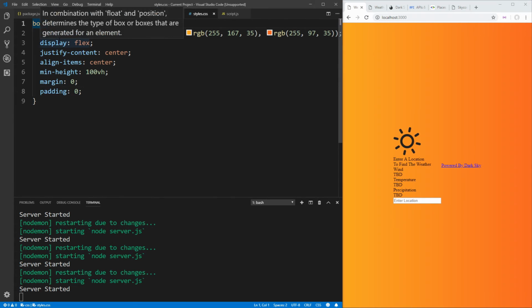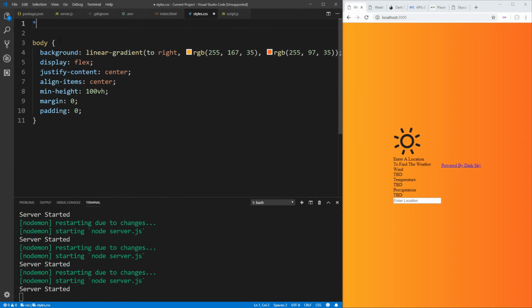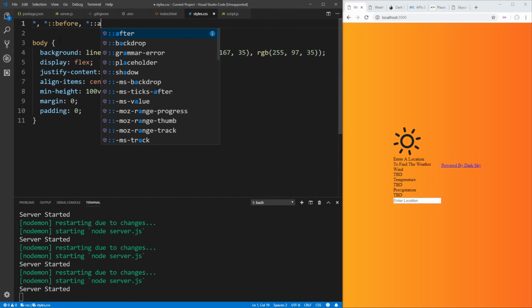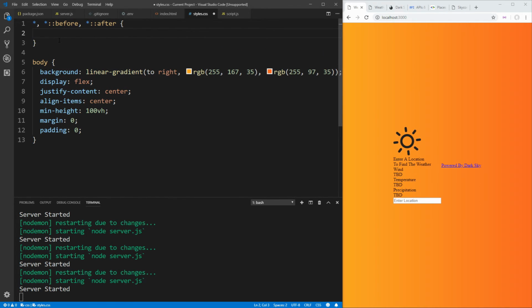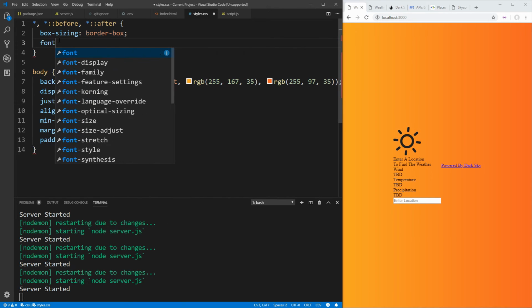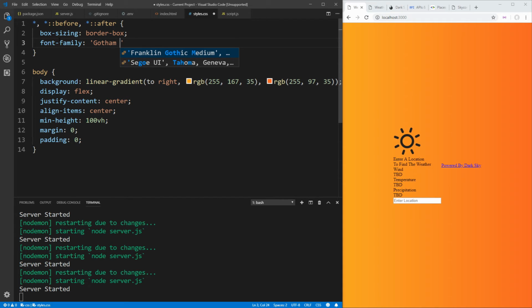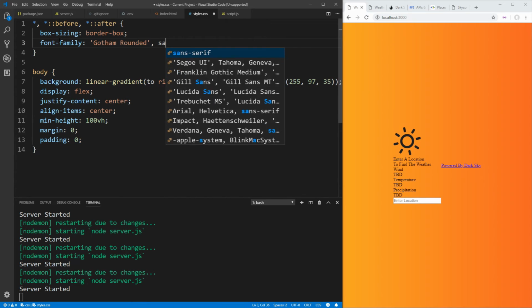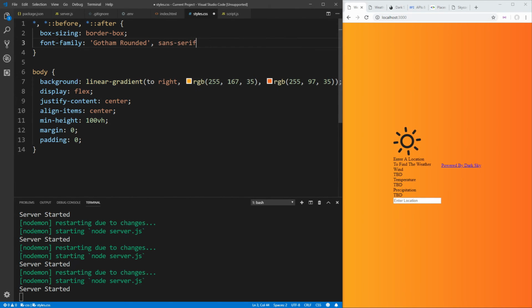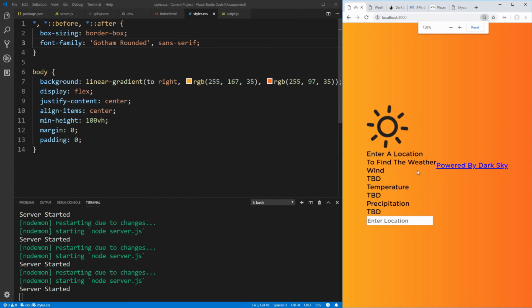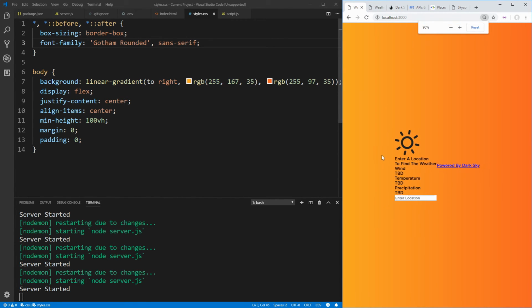Now, to make styling everything really easy, we're just going to do a nice little trick that I do on every single page that I work on. Select all of the different elements on our page, before and after, and we want to set the box sizing to be equal to border box. And also, I'm going to set the font family so it looks a little bit nicer. I'm going to be using a font called Gotham Rounded. You may not have this font on your default machine, but that's okay. You can choose any font that you want. And I'm going to set this default font to sans serif as a fallback. And refresh, and you'll see already our font is starting to look quite a bit better.